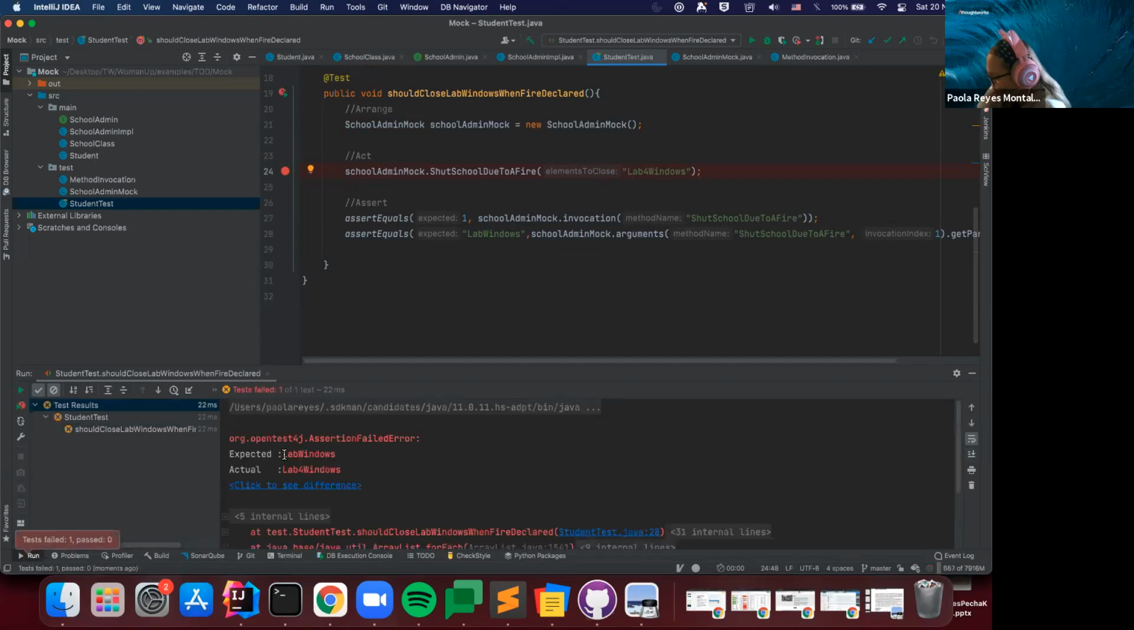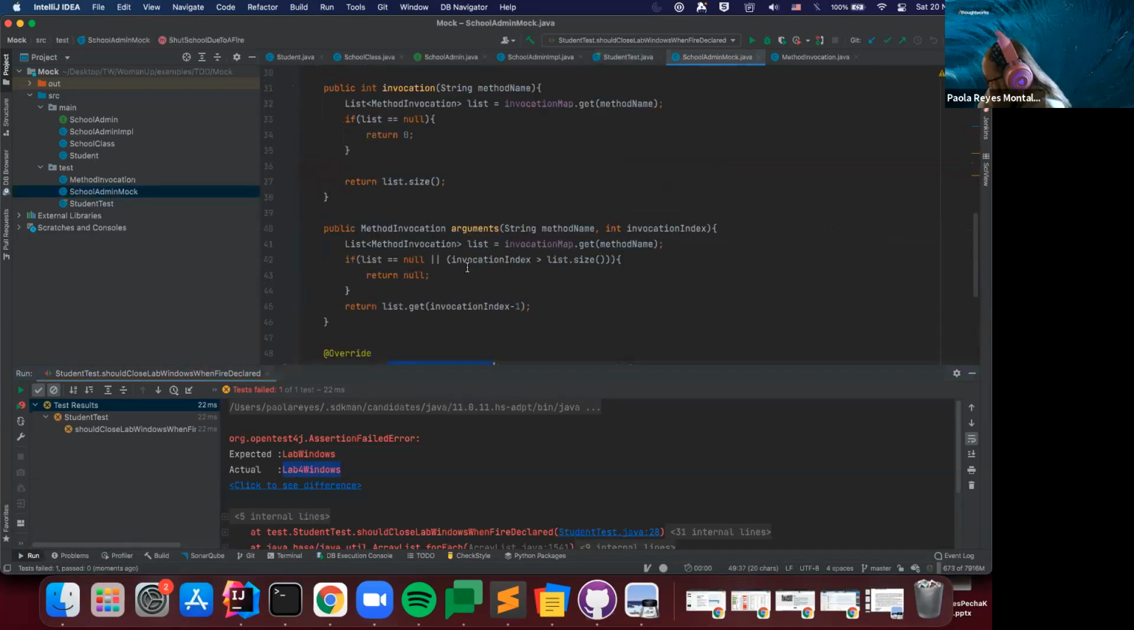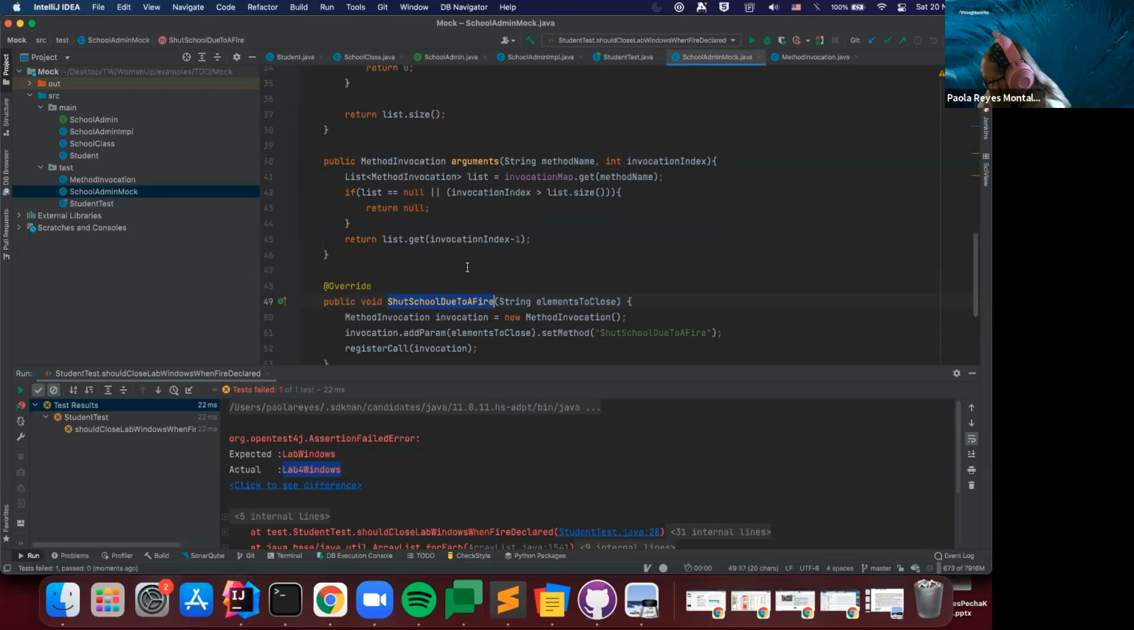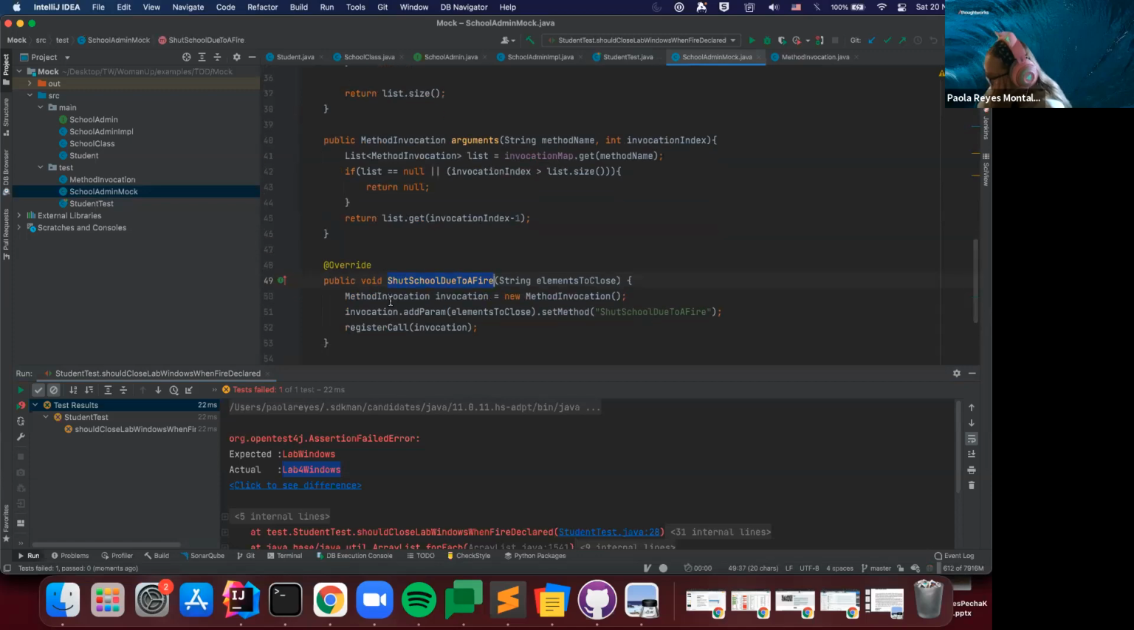Okay, it failed. Expected lab for Windows, but actual got lab for Windows. So basically this is how it should work, but we're just going to take a quick look at it because usually we all use the Mockito framework.